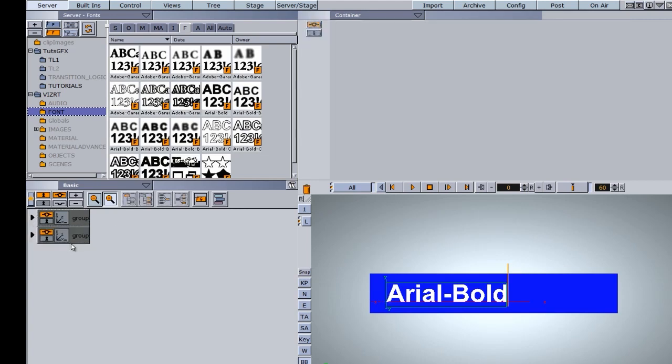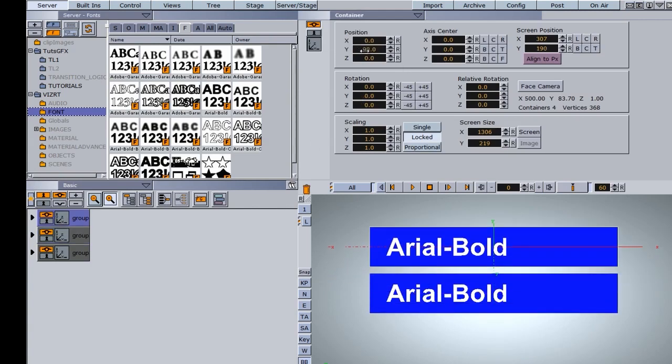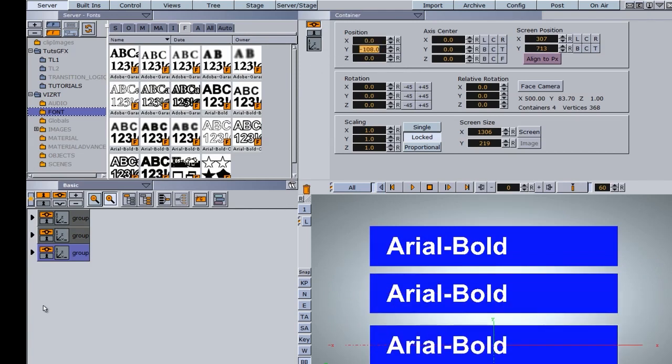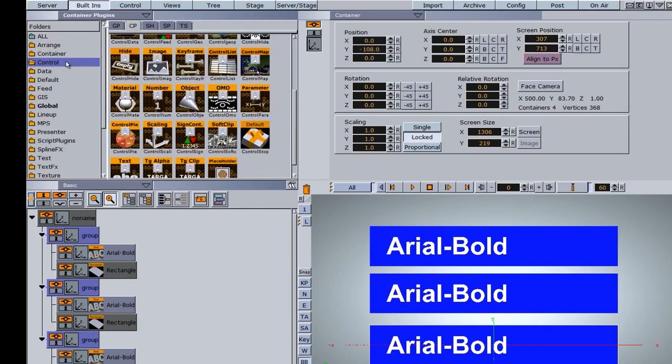I'm just going to copy this group 2 more times until we have 3 in total. And I'm going to spread these out. So I'm going to move one up towards the top and move the last one down towards the bottom. Now I want to throw these 3 groups within another group, and I'm going to set up my scene here to control it with our control plugins. So I'm going to go back into my built-ins, into the control folder.